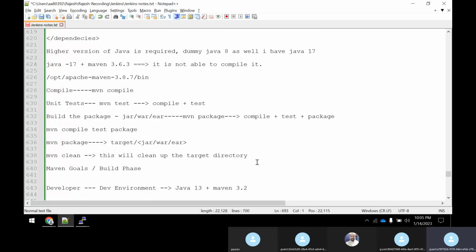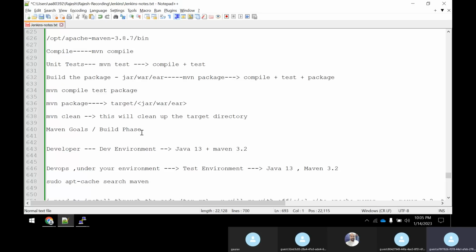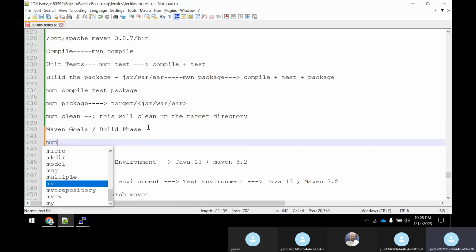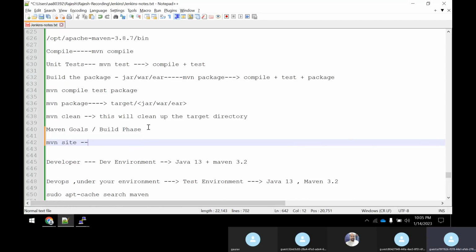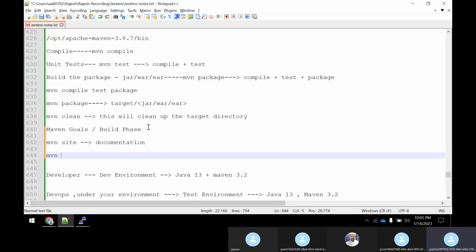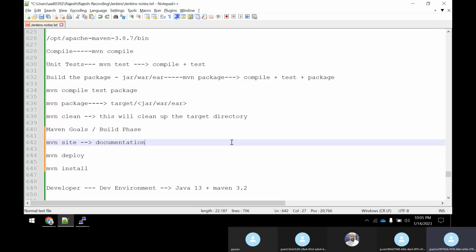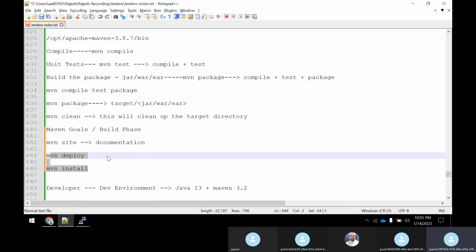Apart from these Maven goals, we have something like mvn site, which is basically for the documentation part. We have mvn deploy, and we have mvn install. Like that, there are many goals, and we'll be discussing these as part of today's session.